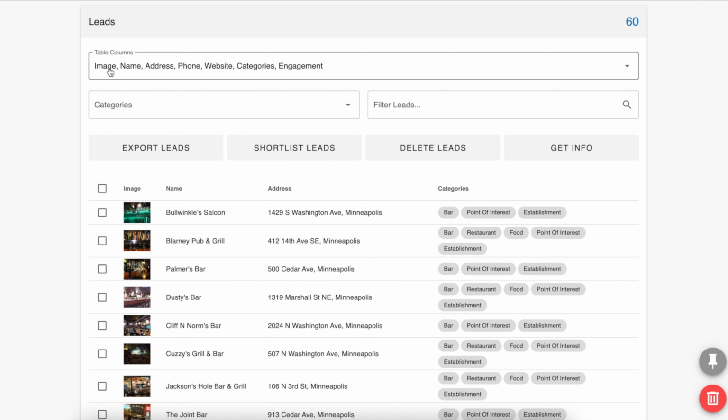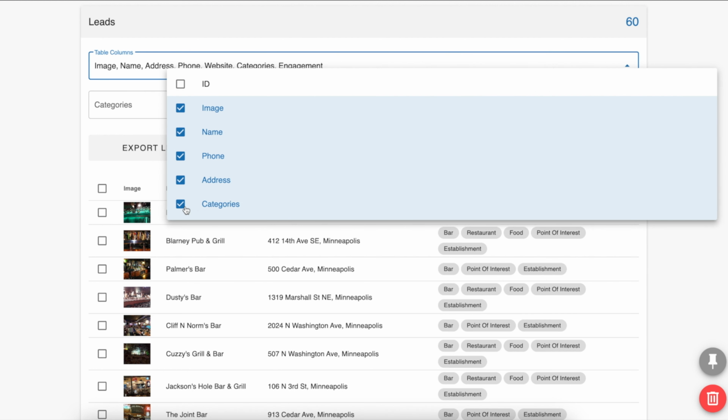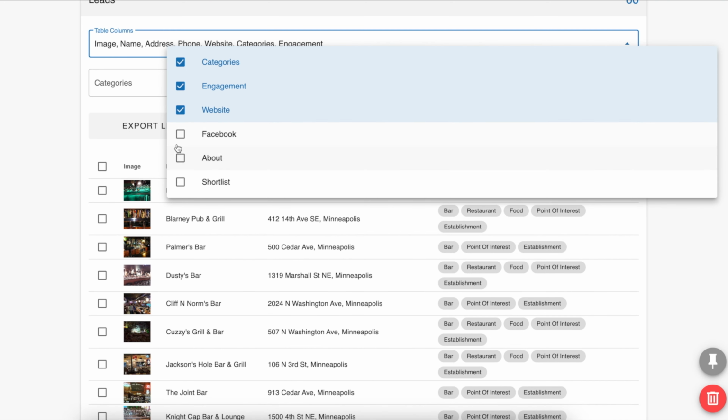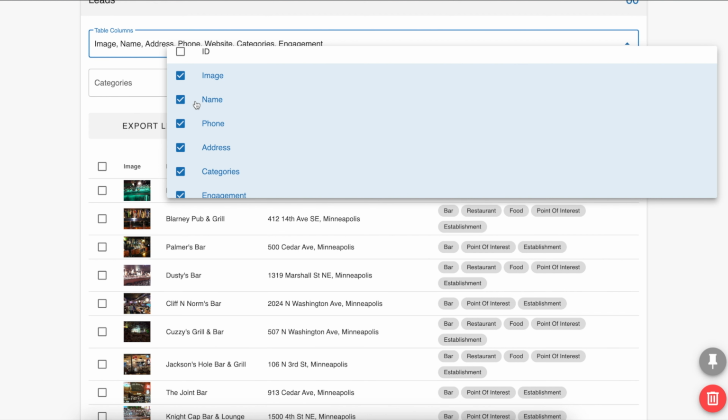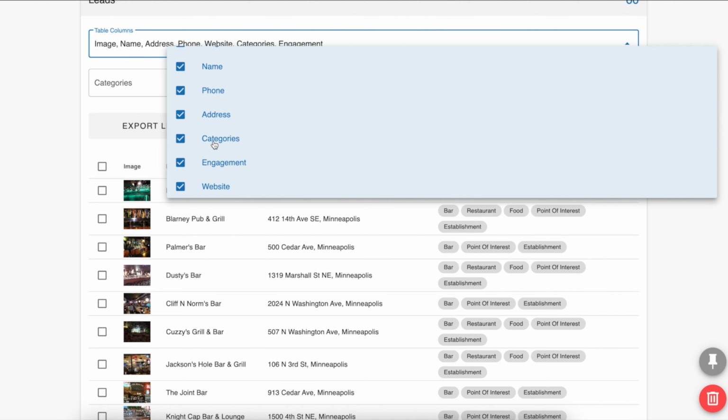Up here, the table columns that we have: image, name, address, phone, website, categories, and engagement. You can choose whatever you like. Maybe you don't want some of these things. If you want their Facebook, you can get that. So you can run any type of search with a lot of these parameters. I just left the default on: image, name, phone number, address, categories. I wouldn't really need that, but it's kind of nice to know what other keywords they would pop up in. Like this one, for some reason, pops up in restaurant, but this one doesn't. So you know this is a bar and restaurant, this is only a bar.